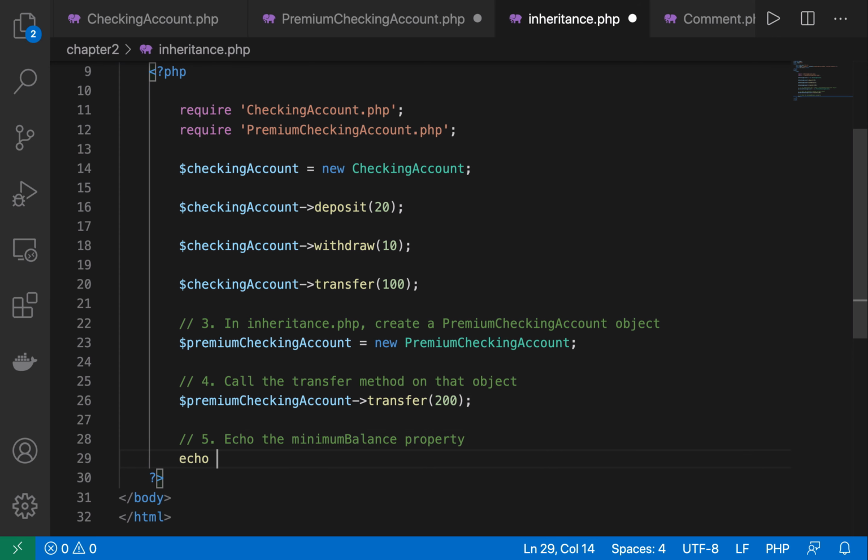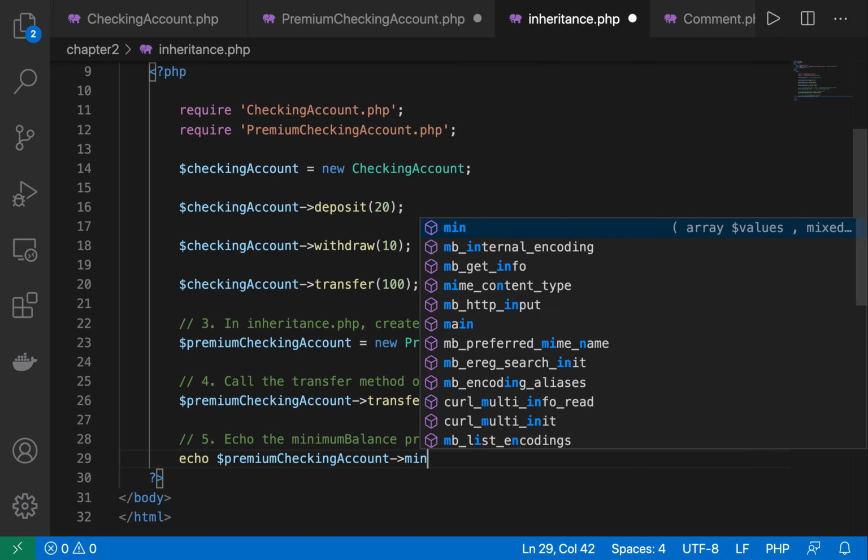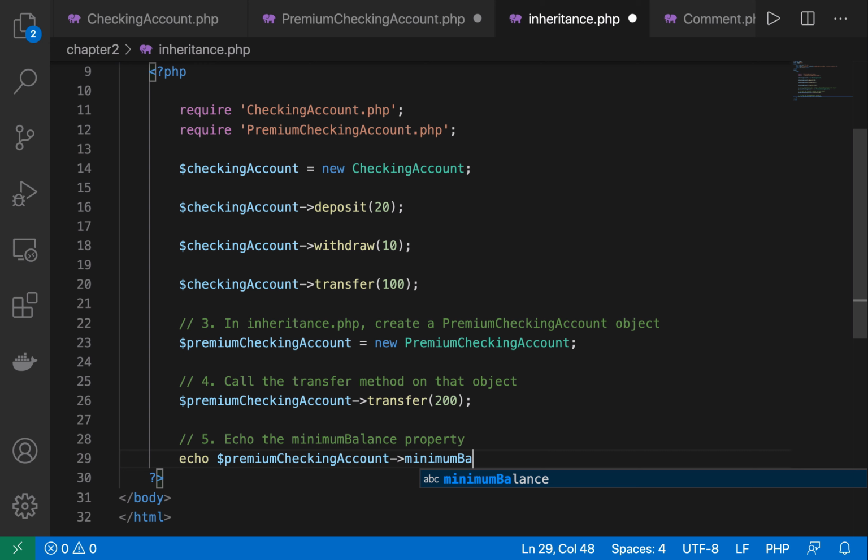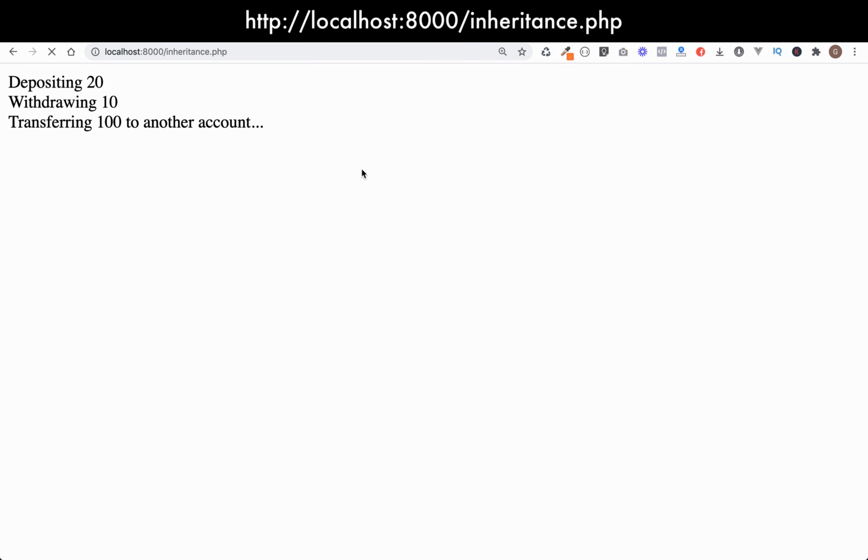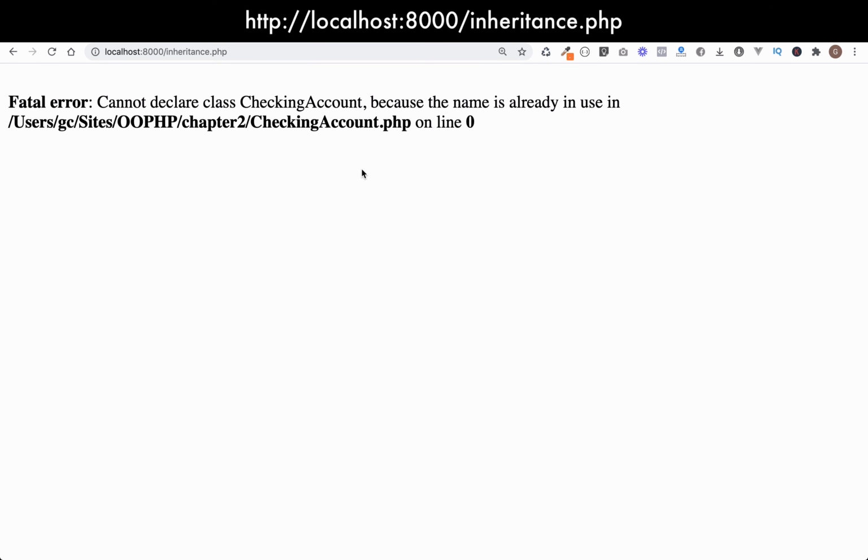What that will do is echo out that we're transferring 200. And then I've just said echo the minimum balance property. Premium checking account, right arrow, minimum balance. Should do the job. In fact, I'll add a little line break on the end as well. Over to the browser, give it a refresh, and we have a fatal error.